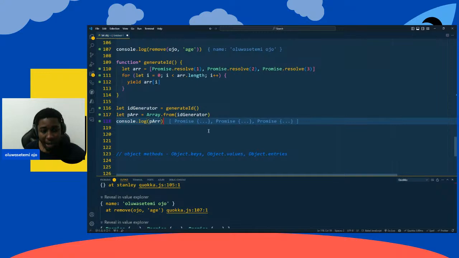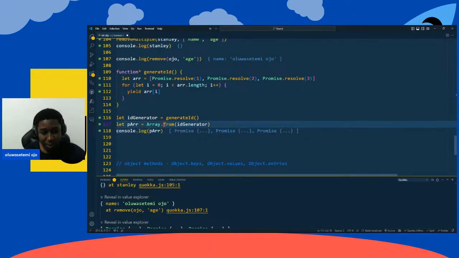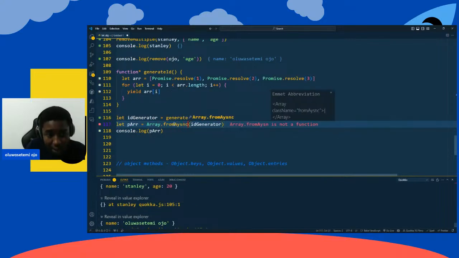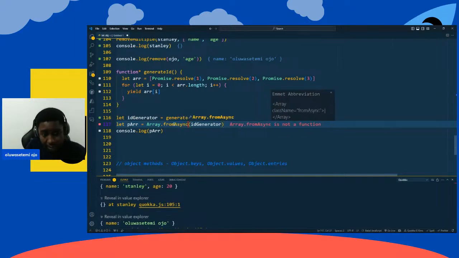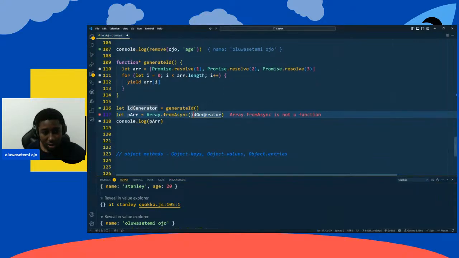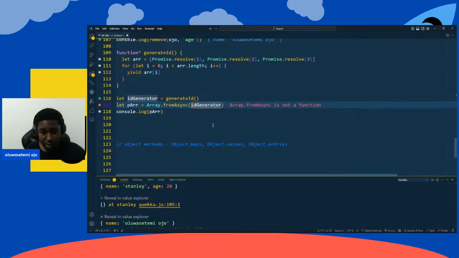And the way to quickly play around this would have been to use what? Array.from async. Is it because of my Node.js version? I think, what version of Node.js am I running?